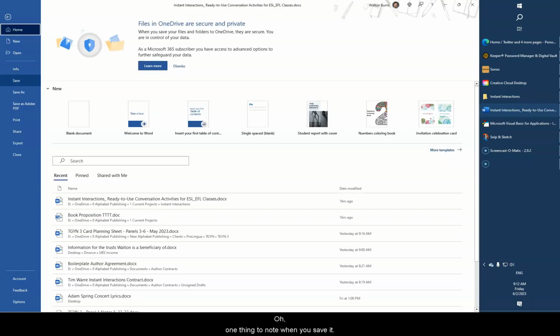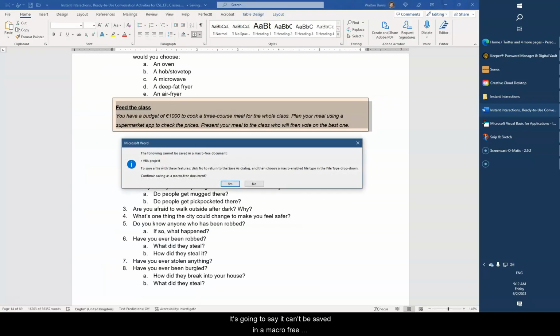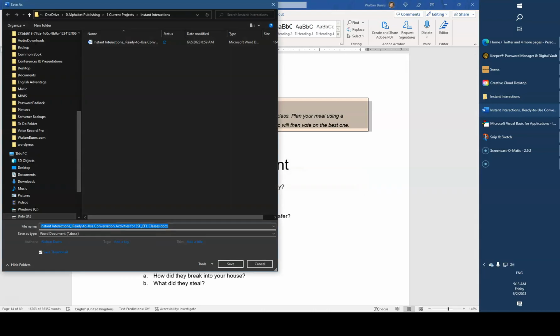Oh, but just one thing to note, when you save it, it's going to say it can't be saved in a macro-free document. So your Word is probably set to save without a macro, without that code. That's fine. Macros are something that get bugs in them and stuff. So you can always redo it. So I advise just save it macro free without that code, and then you can always just reuse that code later. All right. And I'm not going to save it.